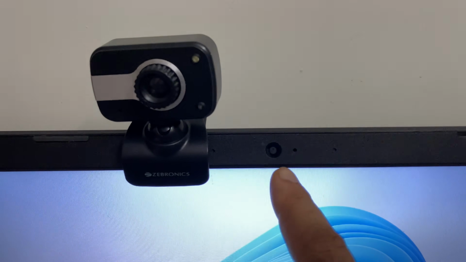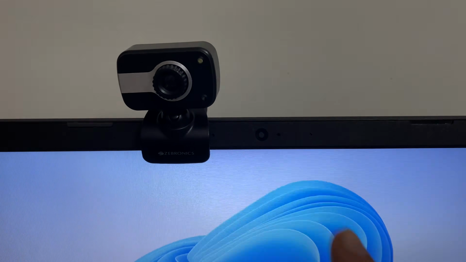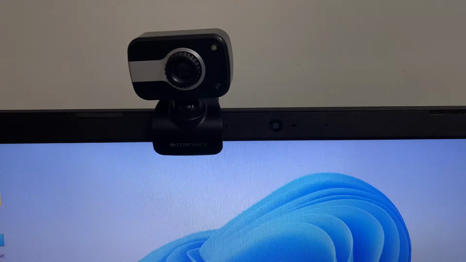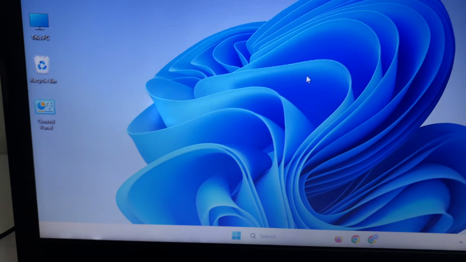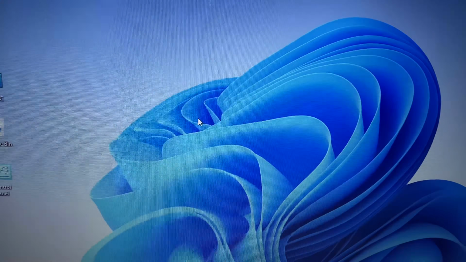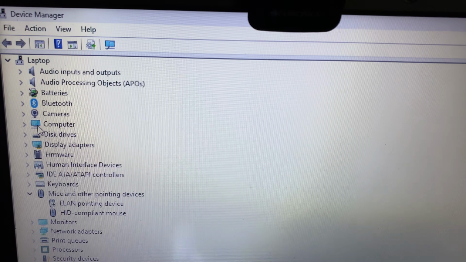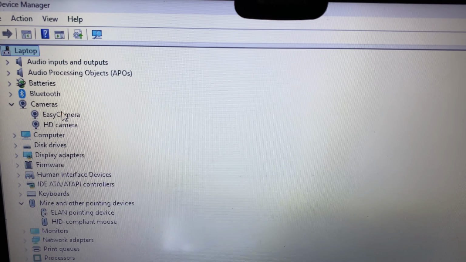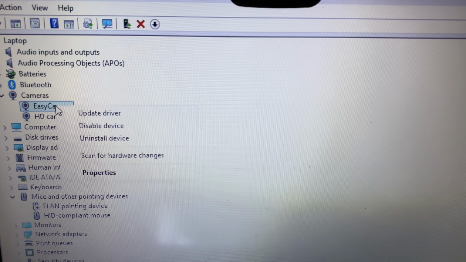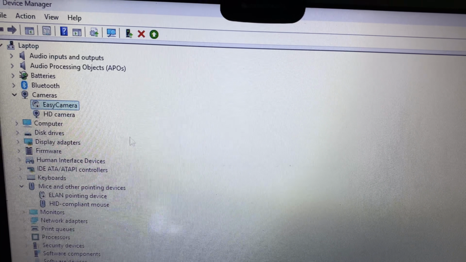If your laptop keeps switching back to the built-in camera, you can disable it. I will show you how to disable your laptop built-in camera. For this you have to open device manager. So right click on this Windows icon, then click on this option device manager. In this device manager you have to click on this camera option and here you will see both the cameras. So this is my built-in camera and this is my external webcam. So right click on your built-in camera, then click on disable device, then click on yes. So this will disable your built-in camera.